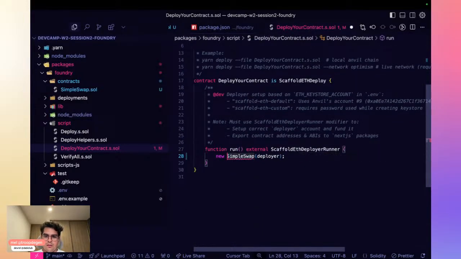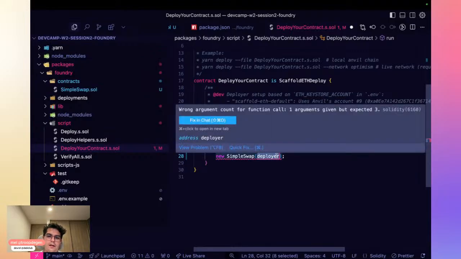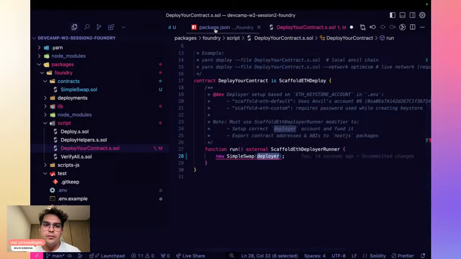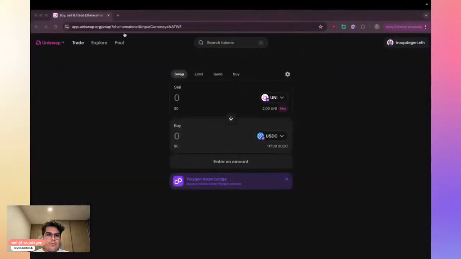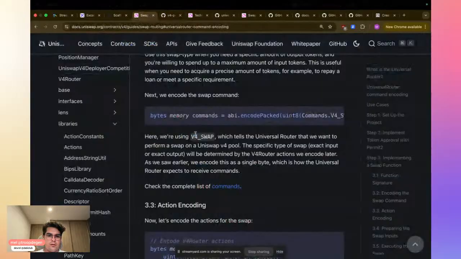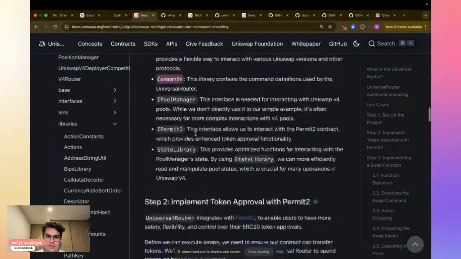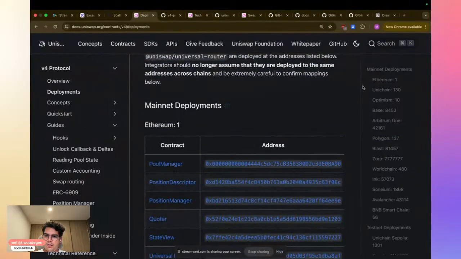And this one doesn't take any argument, or what is it? Expected 3. Oh yeah, we need to find the 3 constructor arguments. So first the router, then the pool manager, and then the permit2. This should be available in the documentation as well. So let's see if we have some of the deployments here.